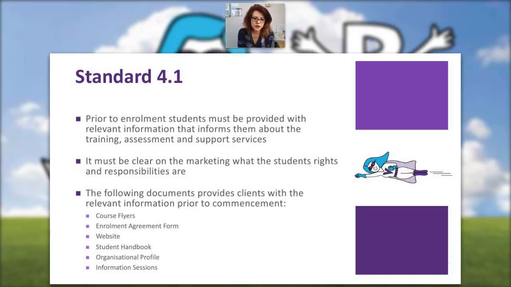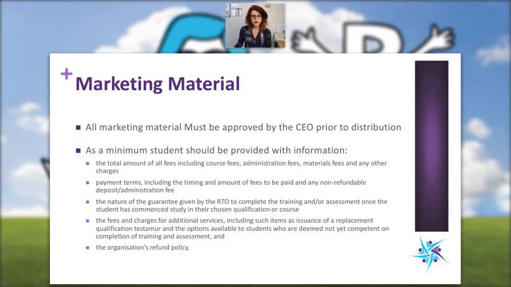Student handbook also comes in with this. So the student handbook outlines the students' rights and responsibilities. And we also have an organisational profile template that you can use as well. Not everyone uses the organisational profile template, but I'm going to show you that one today and what's the benefits of using that. The other great way to ensure that students are well informed prior to course commencement is do an information session. So hold an information session that goes through what are their rights and responsibilities when they're at that information session.